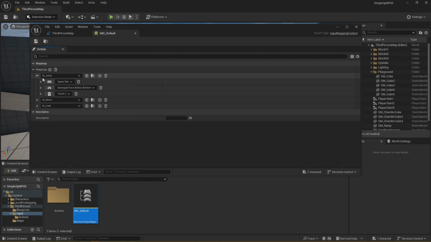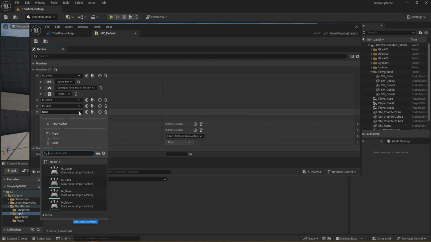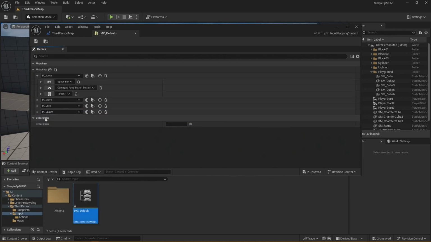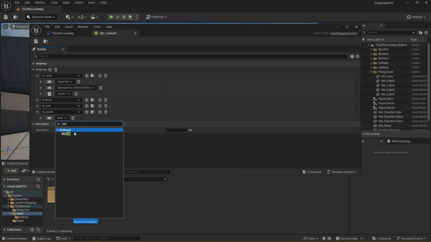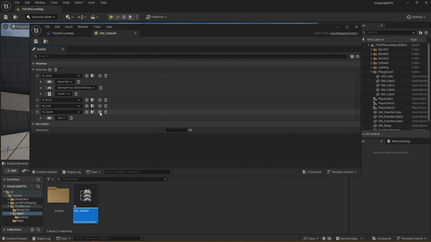So let's take another look at jump. This is where you as the developer are assigning an input to correspond to that input action. So we are going to press the plus next to mappings, and we're going to choose our spawn, or IA input action spawn, and right now it has no values. It's specifying keyboard. I could go ahead and find the tab key here. There's another way to do this too, which is if you just click the keyboard, you can hit tab and then it will assign this value as tab.